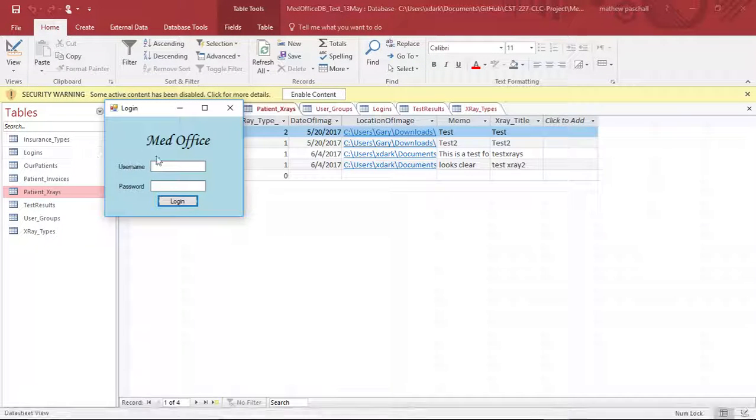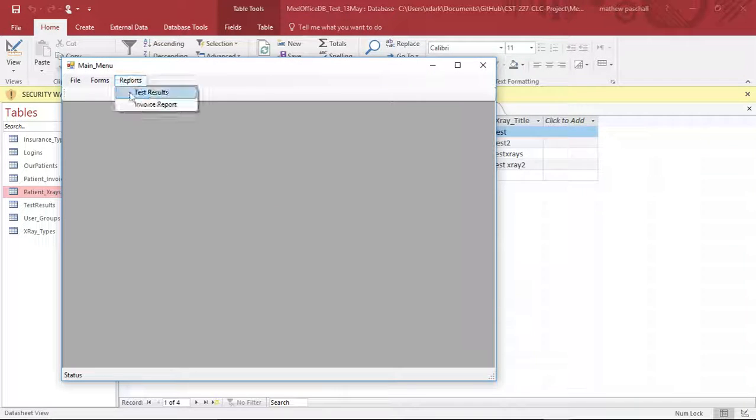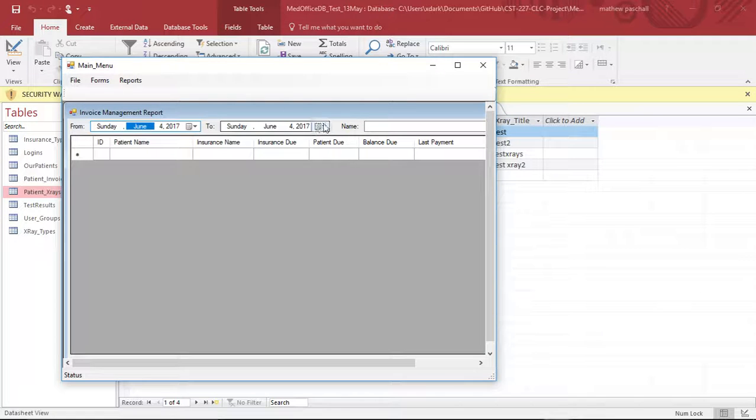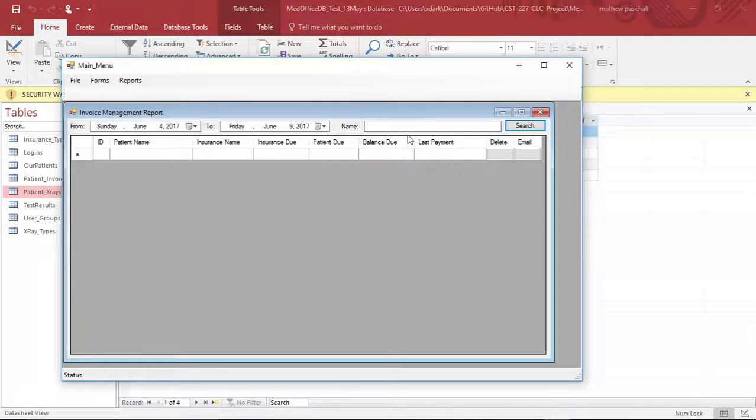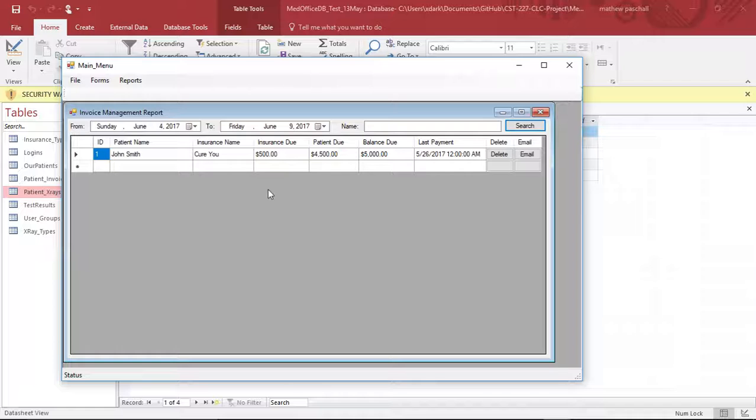Now that we've done that, we'll go back in. And we'll look at the invoices for this patient. So if you want to look at all invoices to the end of the week here, just look for Smith or John. There you go. John Smith, there's his insurance amount due, the patient amount due, the balance due total, and his last payment. You can delete this, or you can email it to him so that he'll know what he owes. This could also be added in that we can mail it to him in the mail as an invoice for his medical bills.